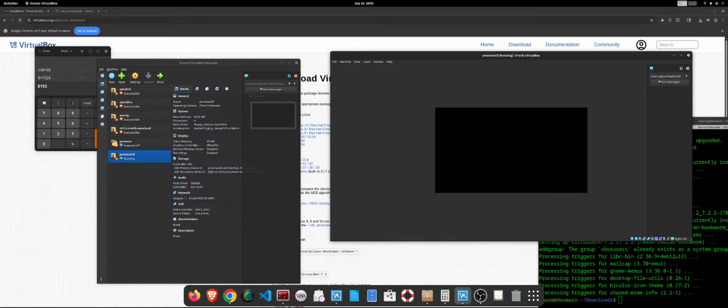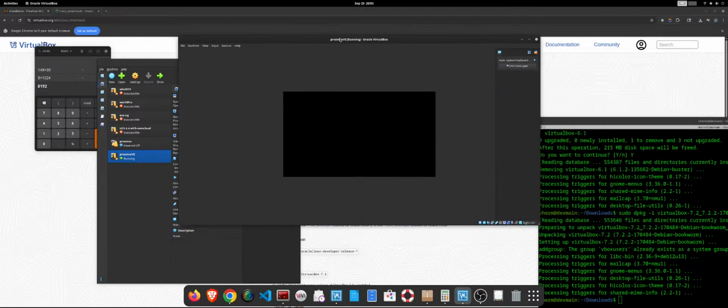Alright, this time I at least have a cursor in the upper left hand corner. Let's see what this does. We're gonna let this run.